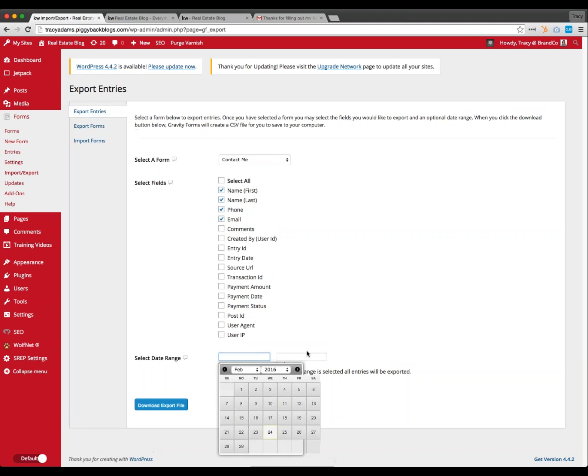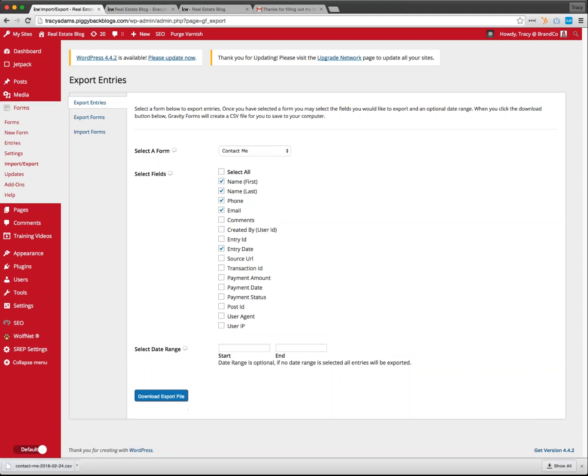And the date range is optional. So if you don't want to do that, don't worry about it. Or maybe you can do entry date so you can know when that person gave you their information in case they ask. And then you click to download the export file. And it comes in a CSV file. And usually places like MailChimp will take that CSV file and ask you what each field is and things like that so that it can properly put it into its own database. So that's how you would take your entries with you the easiest way possible.